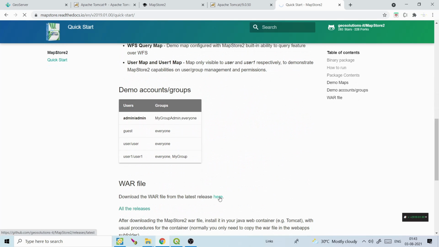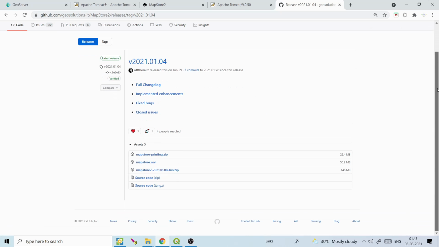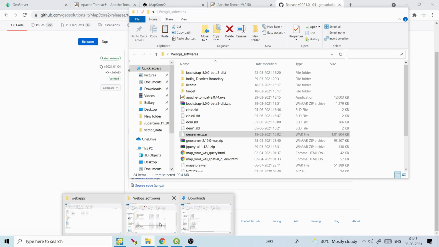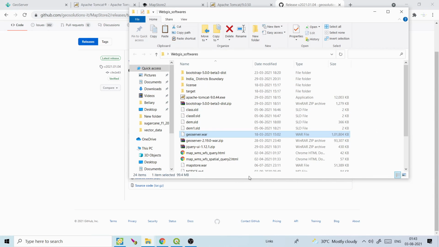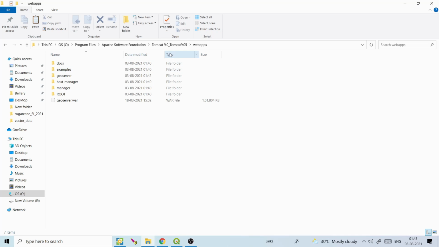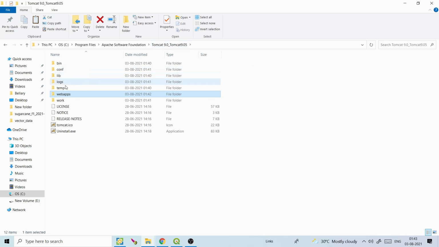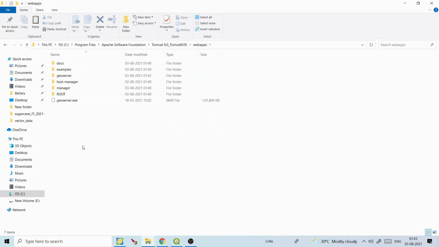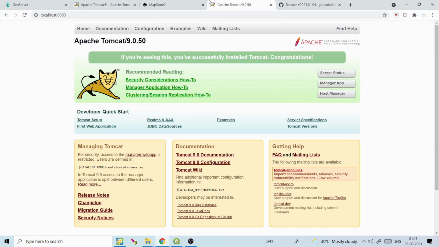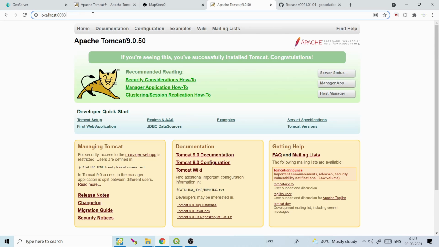Click here, and here there is the option for mapstore.war. So I have already downloaded it. Like here is my mapstore.war file. So you can copy this war file and similarly paste it inside the Tomcat webapps folder like this. So now we have to restart the Tomcat.